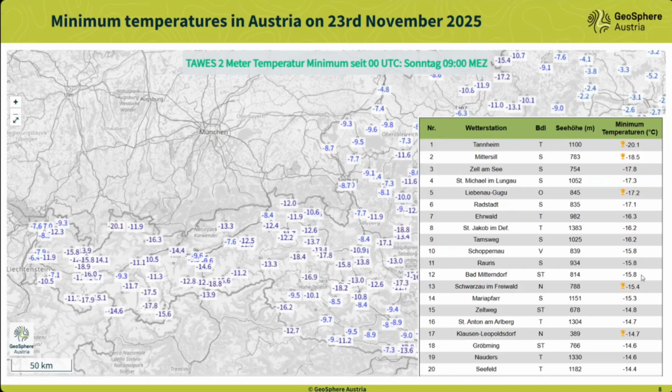And this was the record for the lowest ever measured temperature in November. You can see here the name of the weather station, and this is the height of the location. So you see it's all kind of alpine stations, mostly, but not all. I want to point out the 5th place, which is called Liebenau-Gugu with -17.2. So quite cold, but this station is not in the middle of the Alps, but it's over here in the northern parts of Austria.